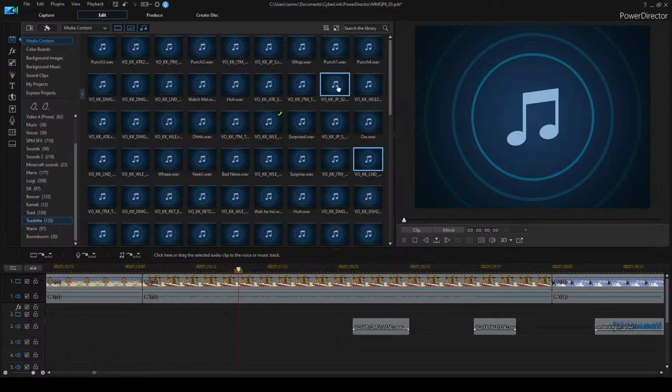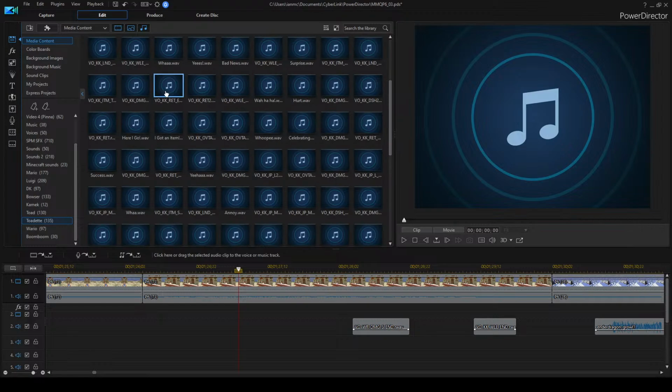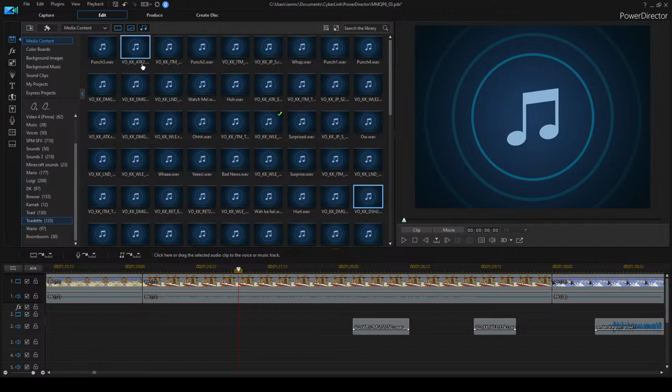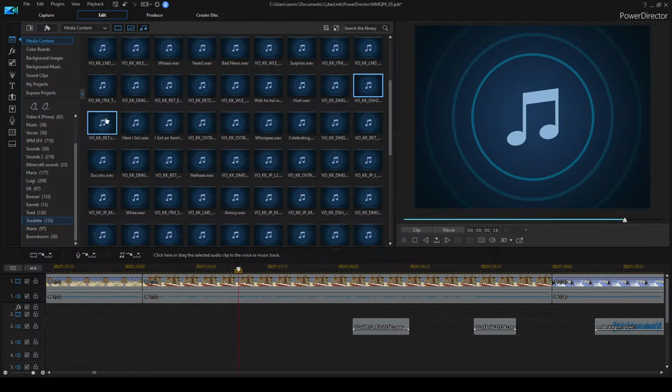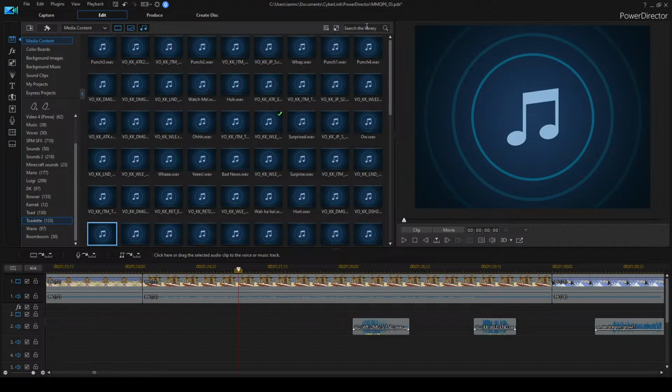Might be hard to... Wait, why is that one so long? That's such a quick sound effect. I'm gonna have to listen to a lot of these to try and work out which one. Confusion. Is there any kind of... Let me just actually search. Oh no, there won't be any because I've not renamed these.